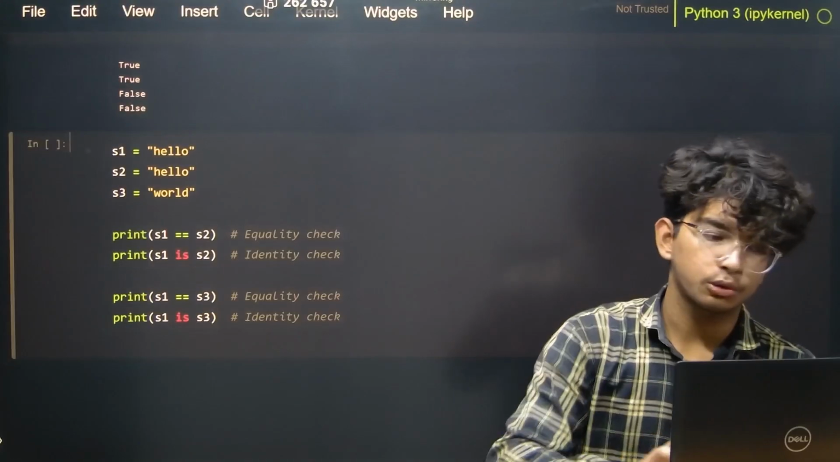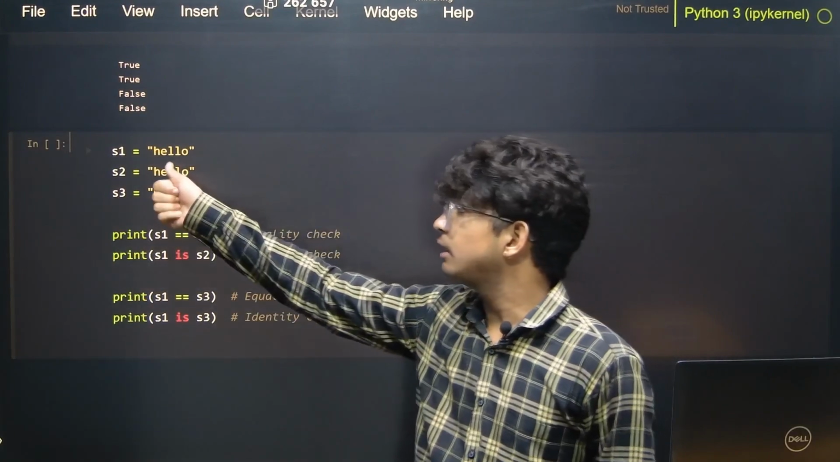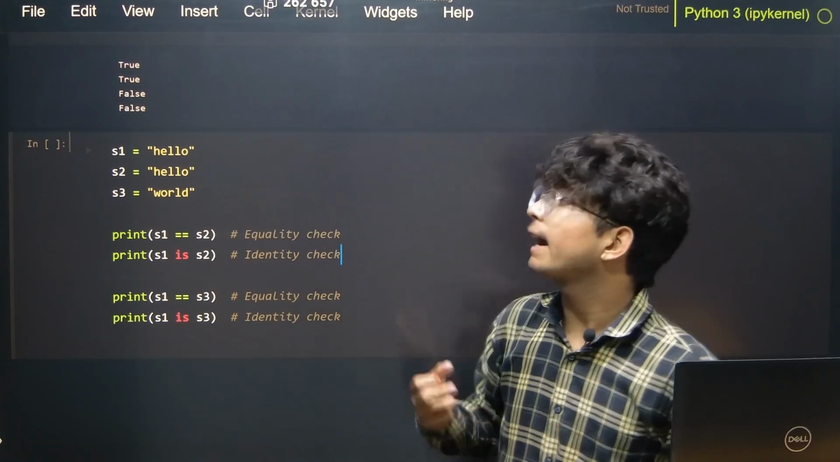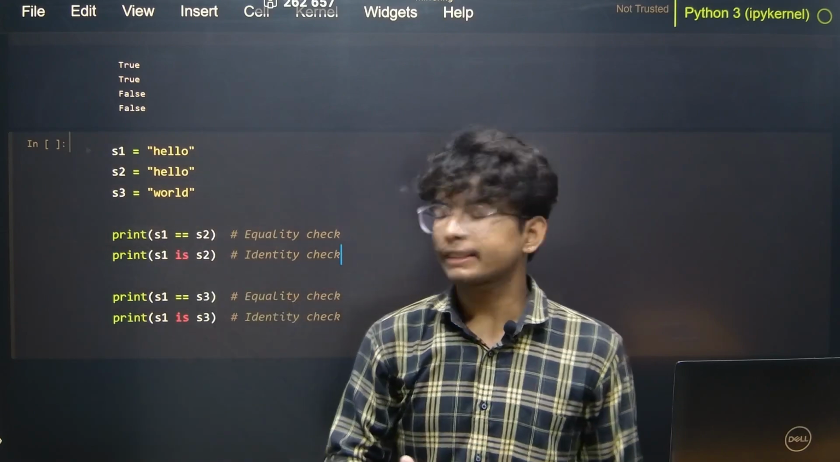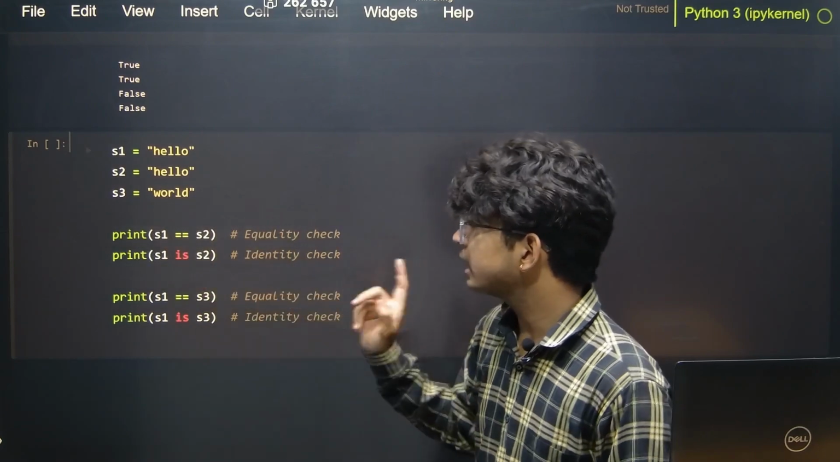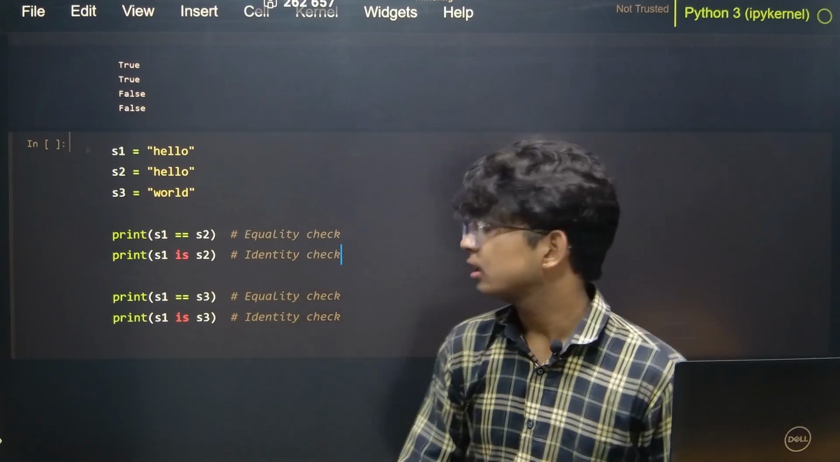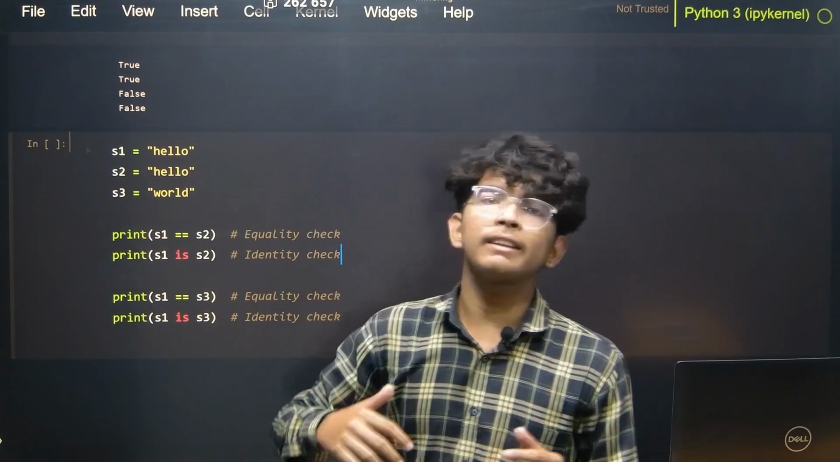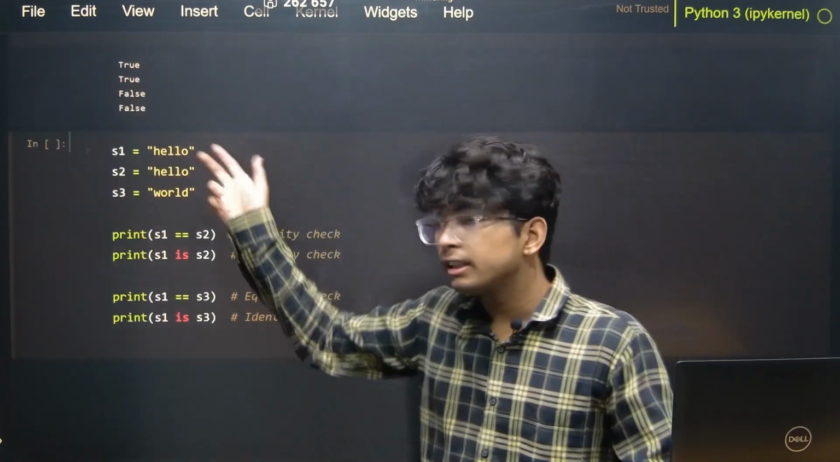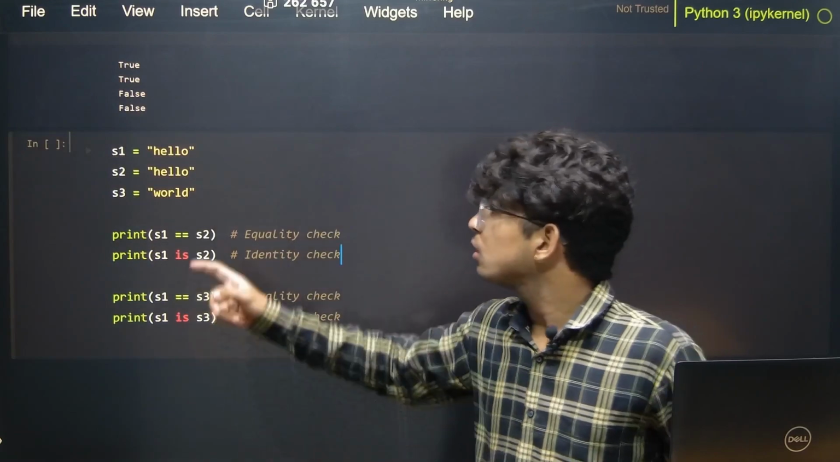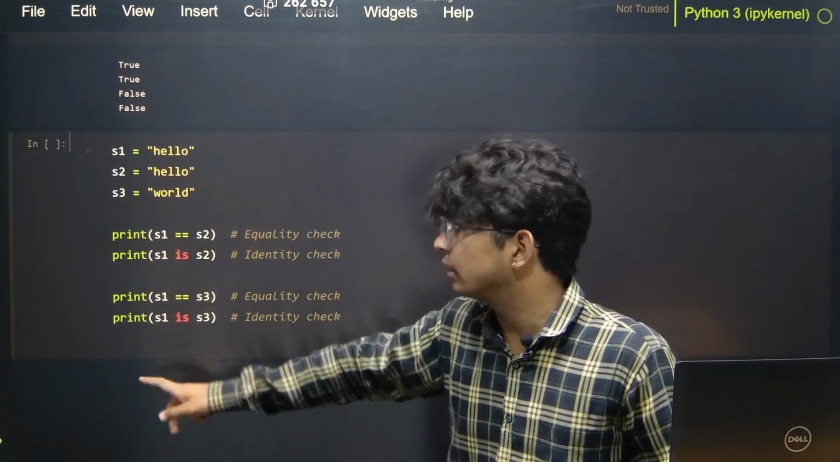Now moving on to our last question. S1, S2 and S3. These three objects are assigned the values hello, hello and then world, right? S1 and S2 have the same value assigned, which is hello, and S3 has the value world, right? Now I check the S1 and S2 objects, first the equality check, then the S1 and S2 identity check, right? And after that I will check S1 and S3 equality check and then identity check. Take this question as the reference, solve it, and tell me in the comment box what will be the output of these 4 print functions here, right?